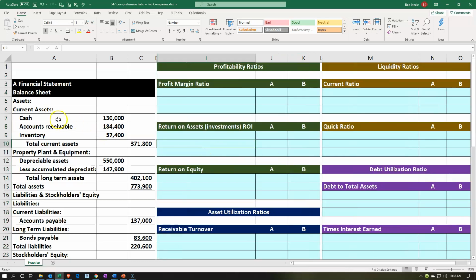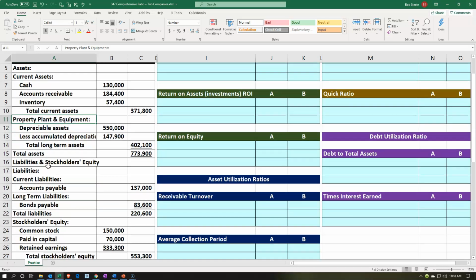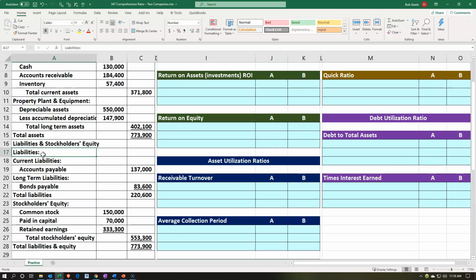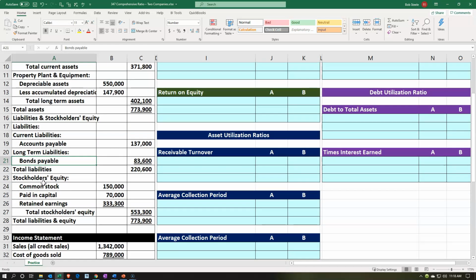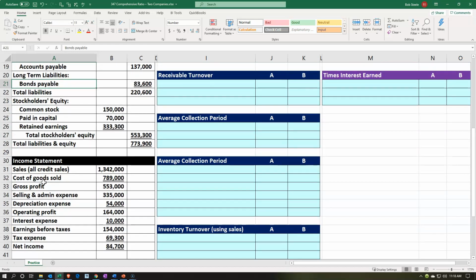All right, and then we've got our balance sheet. Remember, it is assets equal liabilities plus equity. This is where we stand as of a point in time. Assets further broken down into current assets and long-term assets, otherwise known as property, plant, and equipment, or depreciable assets or fixed assets. And then we have the liabilities, which includes the current liabilities and long-term liabilities, and the equity section. Then we have, of course, the income statement, performance, how we're doing over time, including sales.